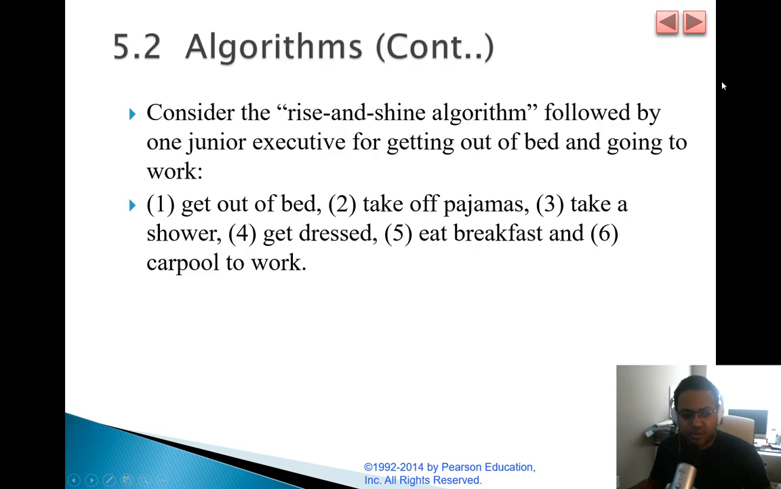Consider the rise and shine algorithm followed by one junior executive for getting out of bed and going to work. The rise and shine algorithm basically goes through the motions of what it takes to get from your bed to work. So, the first step, get out of bed. Second step, take off your PJs. In certain situations, there are individuals who sleep in their undies or with nothing on at all, so that step can be omitted, but we're going to assume that you had something on when you were in the bed.